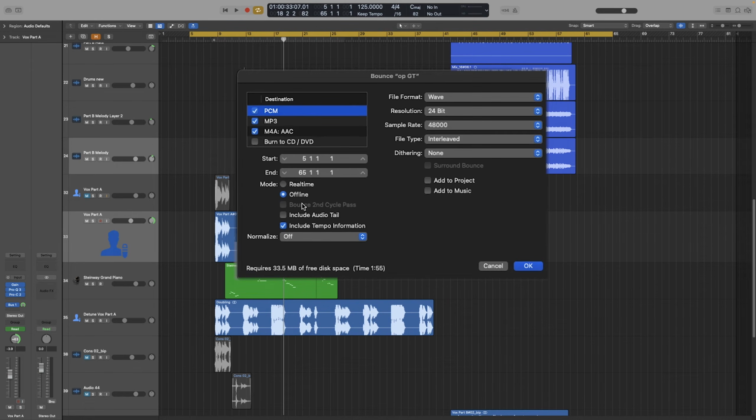The next one, bounce a second cycle pass, is only available with the real-time mode. And what this does is that it takes 2 repetitions of the cycle range and the bounce starts at the second one. So technically, this was good in older systems when certain plugins would not produce the desired sound or effect on the first pass. The second pass will solve that problem, but that is not a problem nowadays.